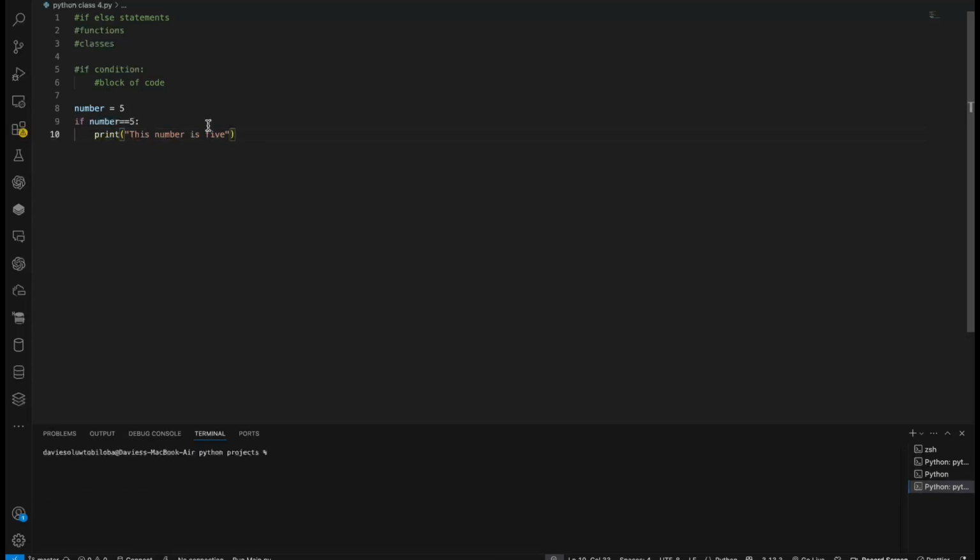So let's look at it. Exactly, we outputted this number is 5. So that simply means it checked if this number is equal to 5, and it actually was, because that's what we defined it as, and then printed this number is 5 because it's actually 5. It passed the test. But what if we wanted to do something if the number wasn't 5 anymore? How would we handle that?